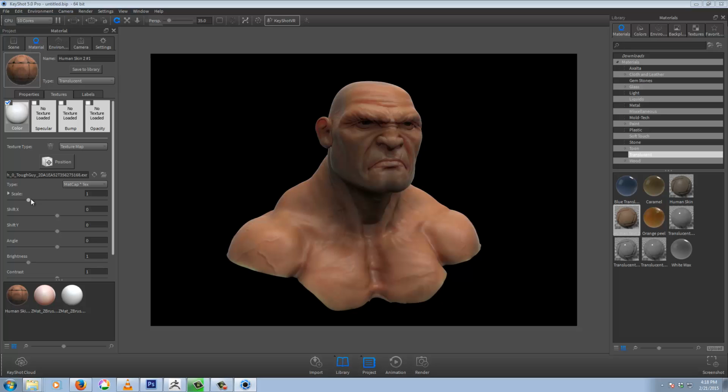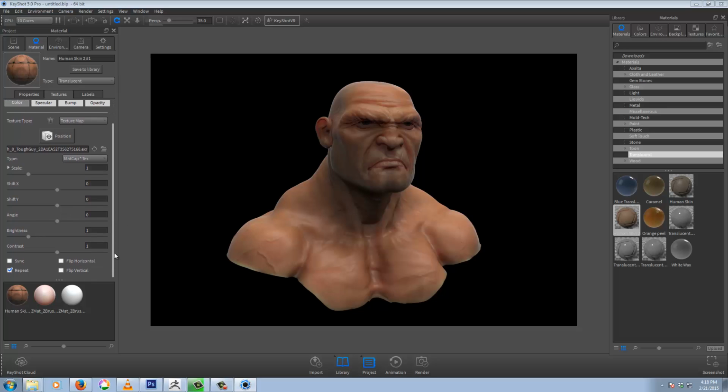Scale, you're not going to want to touch. This is basically tiling. If you're using a tile texture, you're obviously not going to want to touch it for this texture. But if you're using a tile texture, you can lower the scale to increase the amount of times it's tiled. This will offset it in the X and Y. Now these will generally as well, brightness and contrast settings. If these are tile textures, you'll want to sync it so that if you have similar maps for your color, specular, bump, etc., you want to sync these up, so if you change one they all change together.